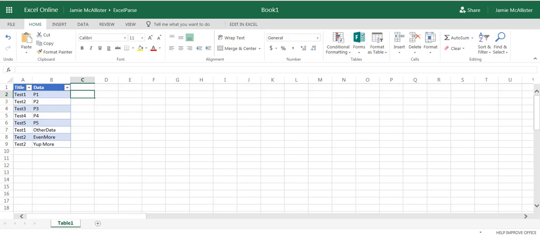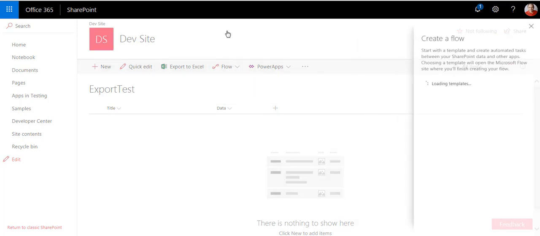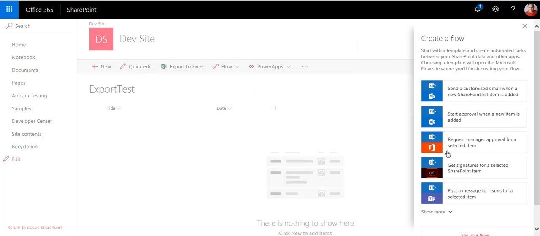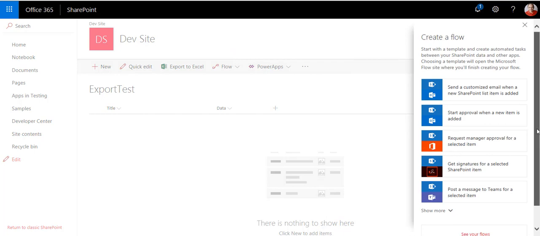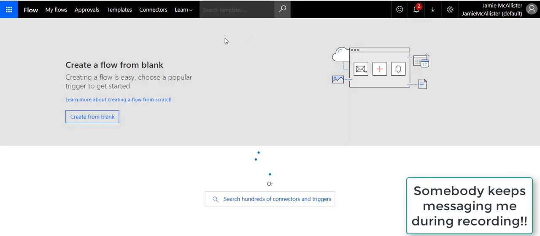So I have a list which has already been created. This is it. It's also got a title and a data column, but it's got no data in it right now, as you can see. So, time to do a flow. So, open. See my flows. All right, create from blank.